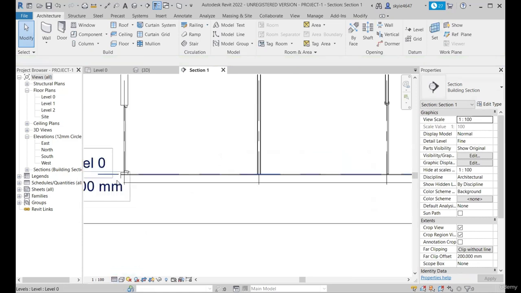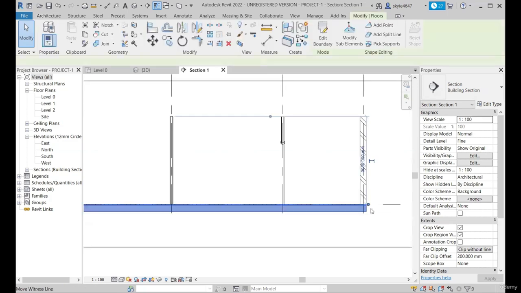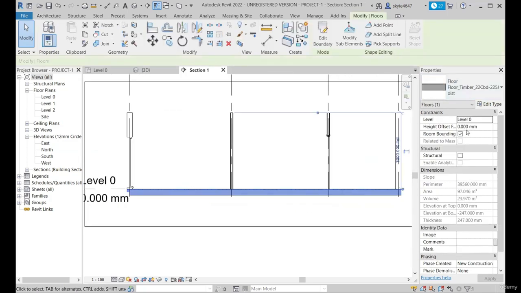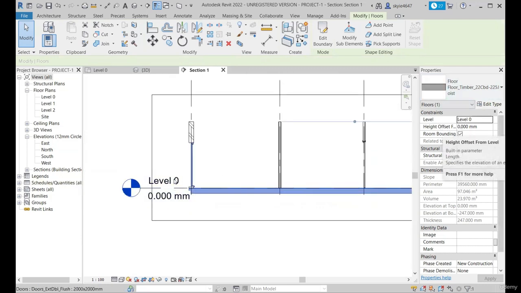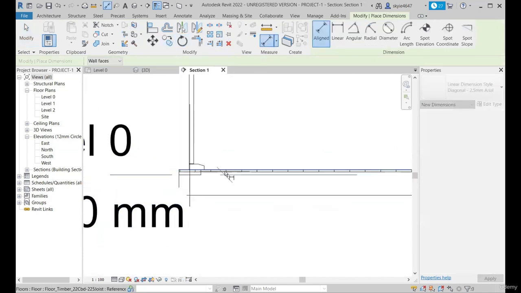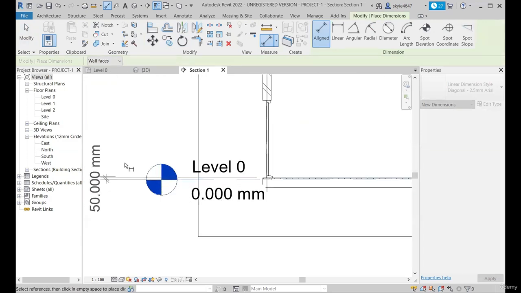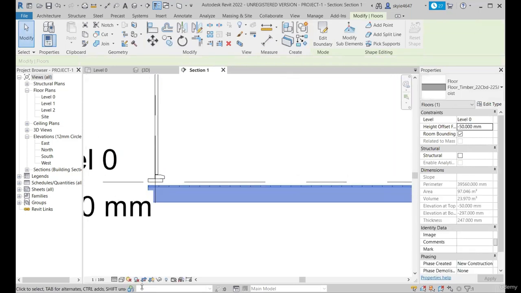So I just keep it fine. So this is the floor which you have modeled, and you can check the constraint as well. For now, it's level 0 and height offset from level is set to 0. If you change this value, say 50, then my floor is lifted up by 50 mm with respect to level 0. Okay, now you can see this. And if I add a negative value like minus 50, it's pushed down with respect to the level.